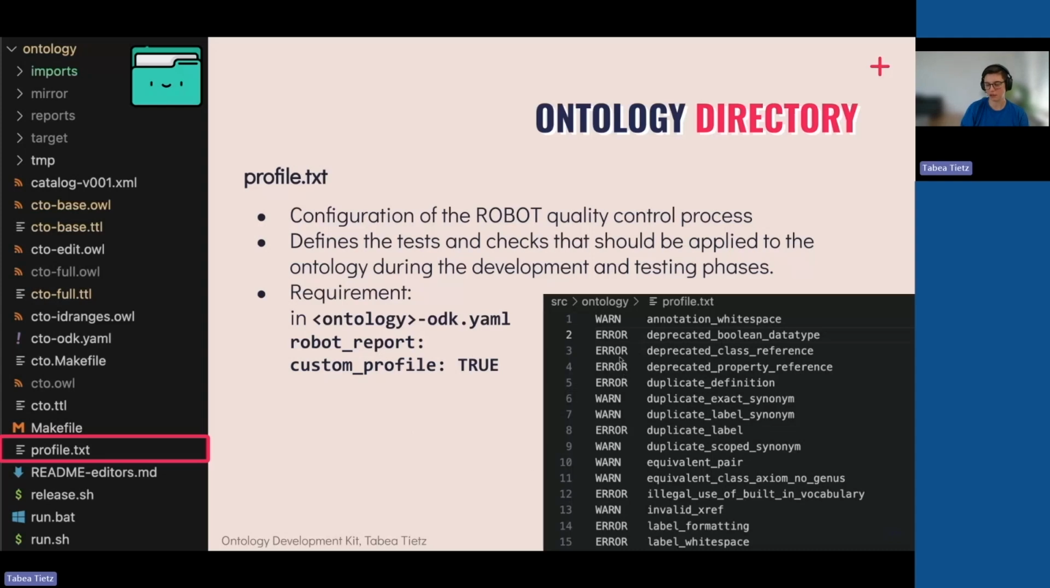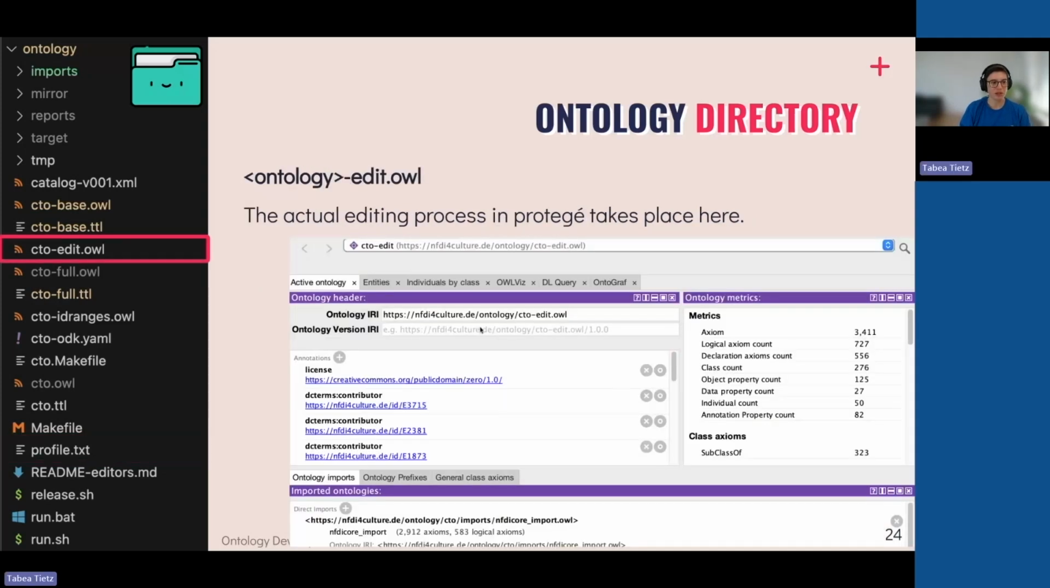Exactly. And what I personally found quite helpful was to set a lot of these violations as warn during the early stages of the ontology development process, and then later on, close to the release, set most of them to error to enable a better flow in the process. And then we have here the CTO edit owl in this case, and this is the actual editing file, and the editing in Protégé actually takes place here.